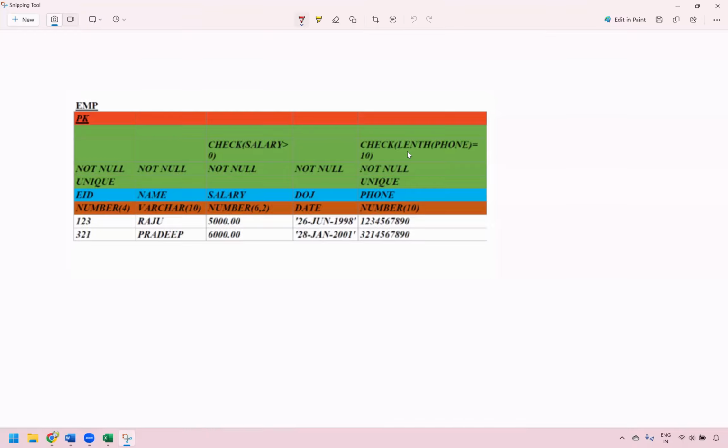One is check the length of the phone number equal to 10. So every phone number, mobile number of the employee should be equal to 10 digits. That constraint is checking it. Not null: you cannot have an employee phone number or mobile number empty or blank. And also we are checking whether the phone number is unique. You cannot have duplicate values. Okay, so these are the constraints that I'm applying on a table, and I'm validating that the right data is getting entered into the table.